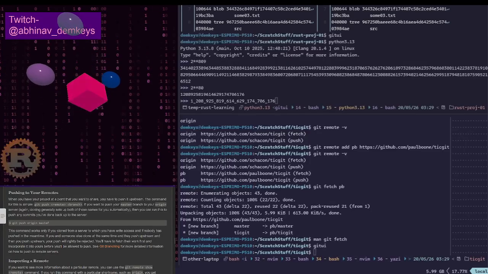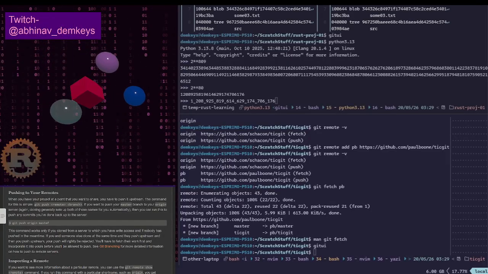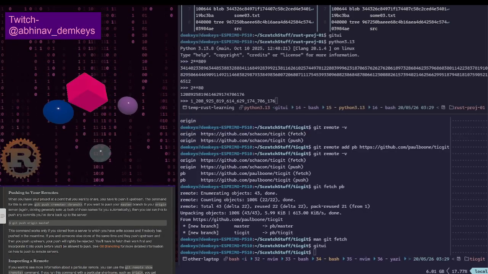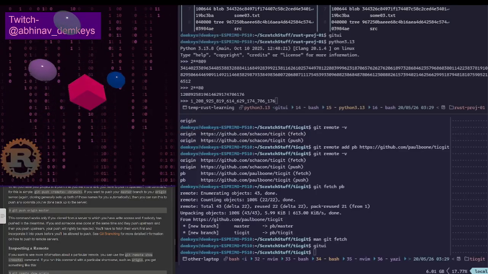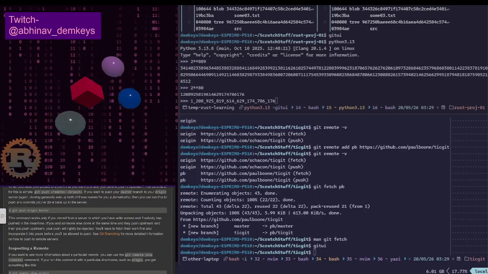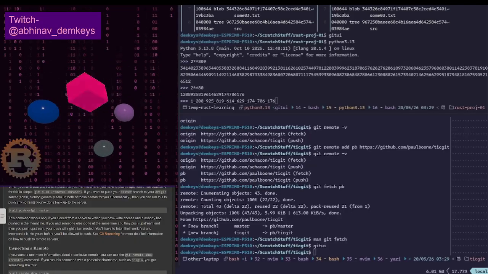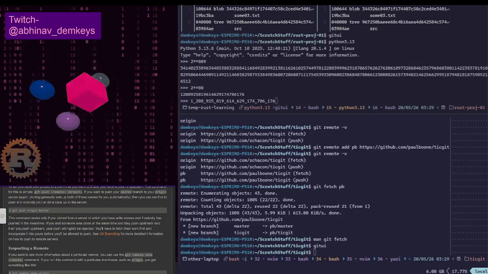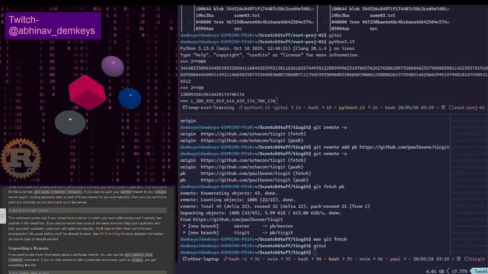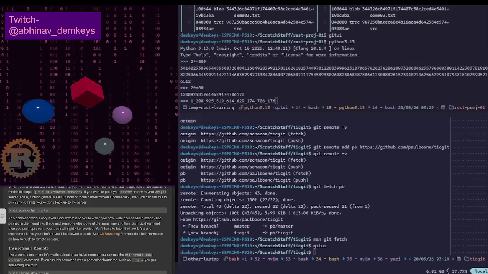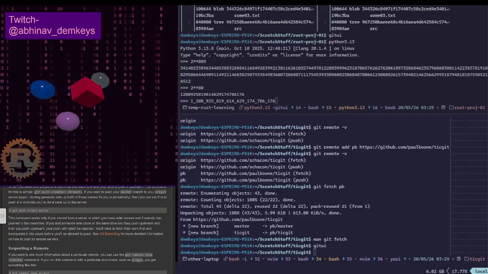Pushing to your remotes. I haven't fully understood everything surrounding this, because what I'm getting is, okay, fetch is gonna pull what branches? Let me have an active conversation open with Gemini.